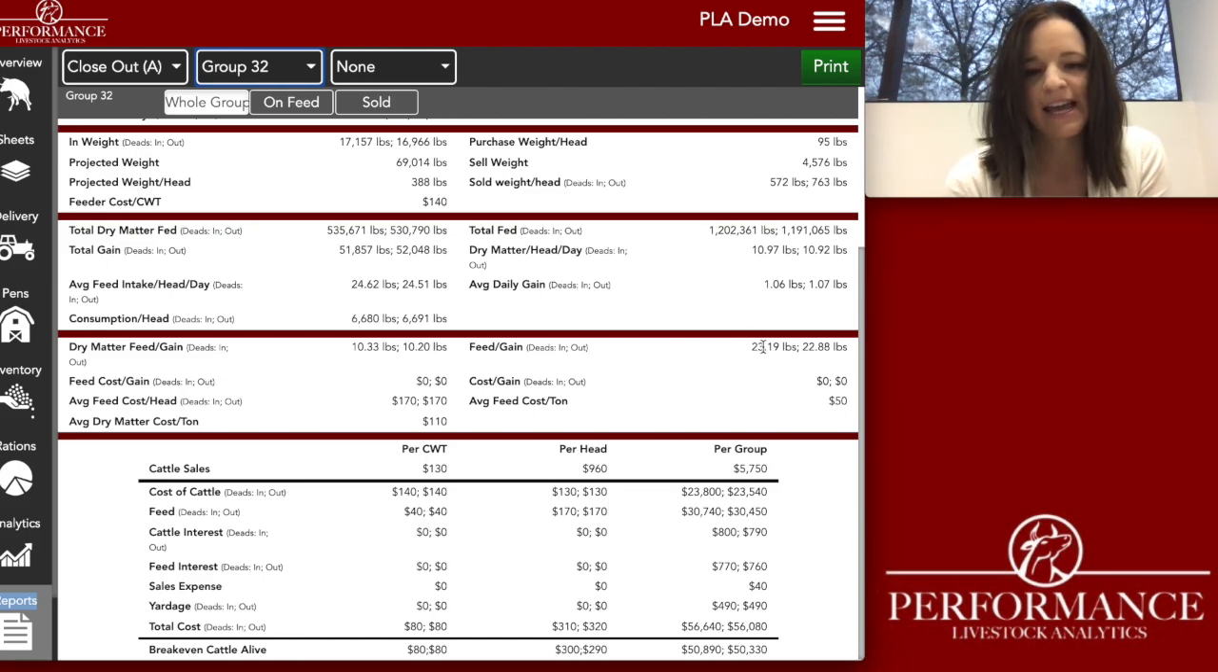And here your feed to gain cost. This number on the left, this 23.19 pounds, is the deads in, and then the deads out is the 22.88 pounds. Next we'll go over to the on feed.